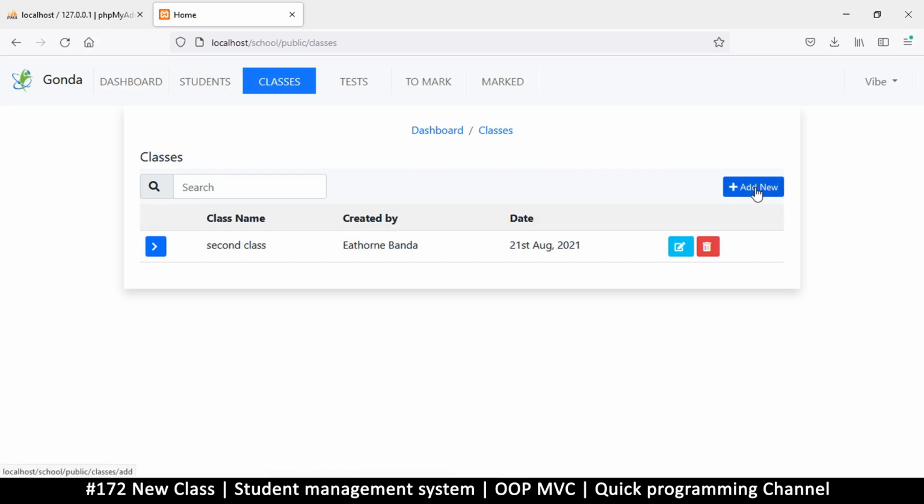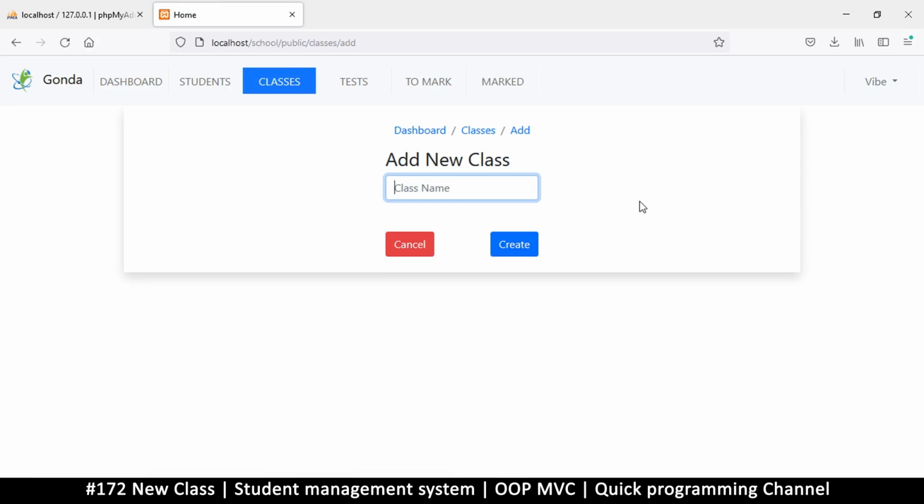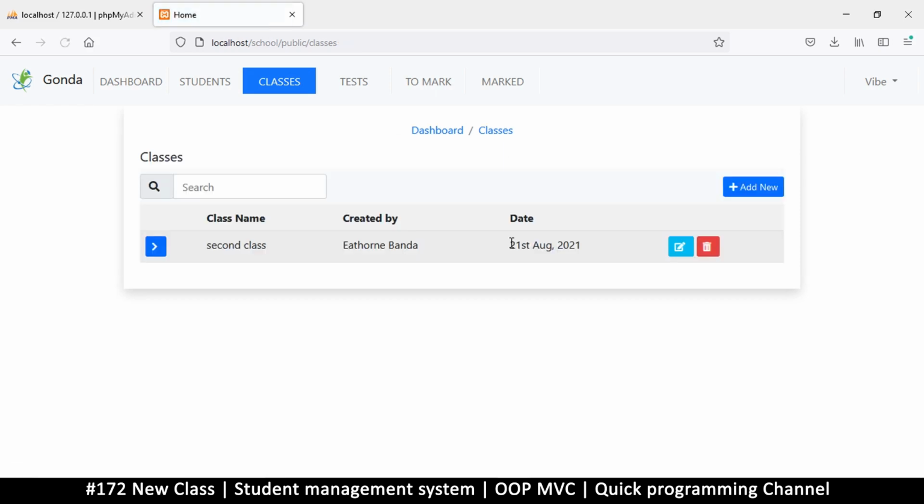So let me create a new class to start with. I want to have students in this class. So this class will be called, let's see, let's call it general knowledge class. Okay, cool. Now already, as we can see here, I cannot create this class. It's not being created. So we've already seen a problem here.